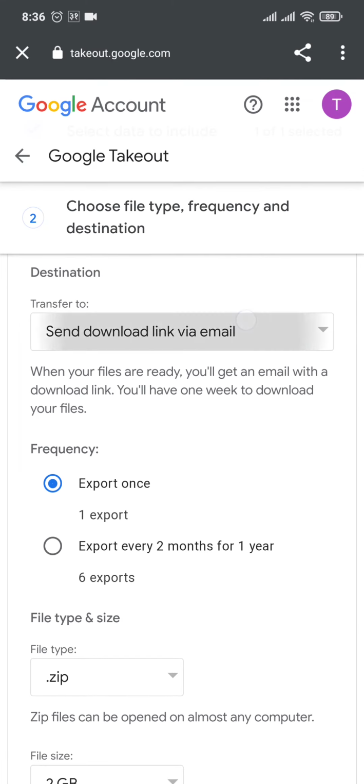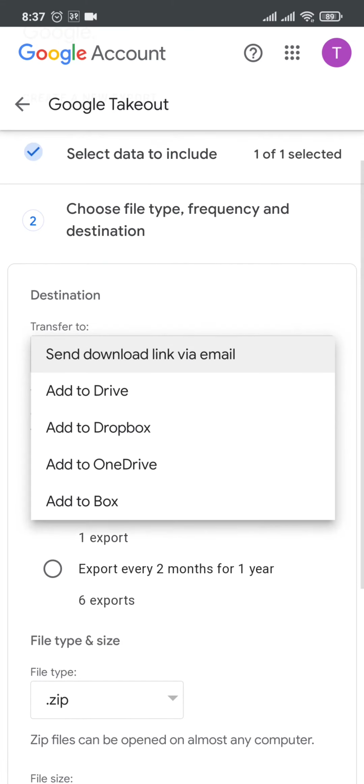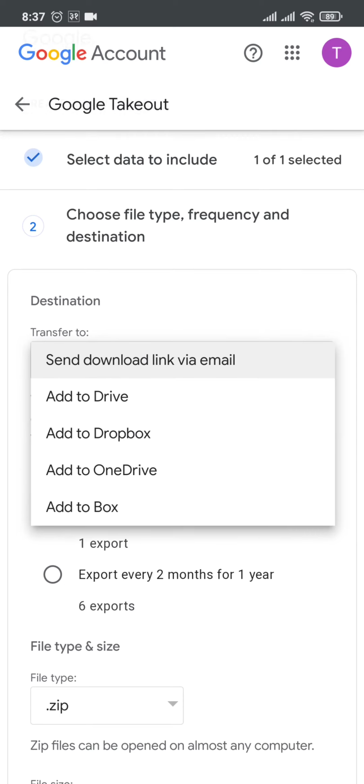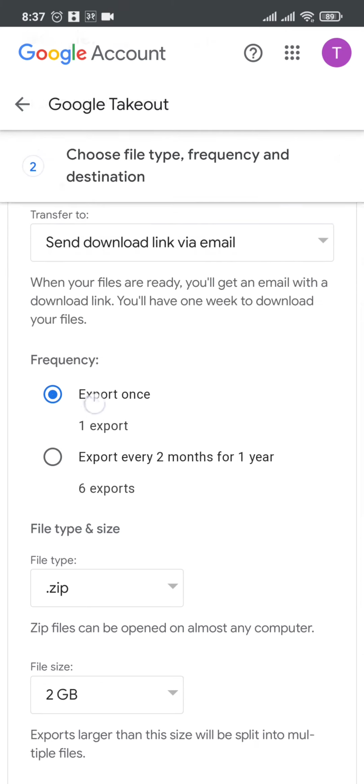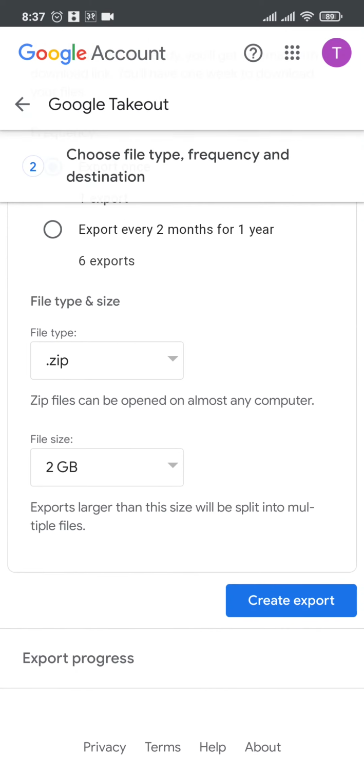If you tap on this option, there are a few options that you can choose from, but the easiest option would be via email. When your photos or videos are ready, Google Photos will send you an email from where you can download it. So make sure you select via email and export once only. Make sure that it is a zip file, and now you can just tap on create export.